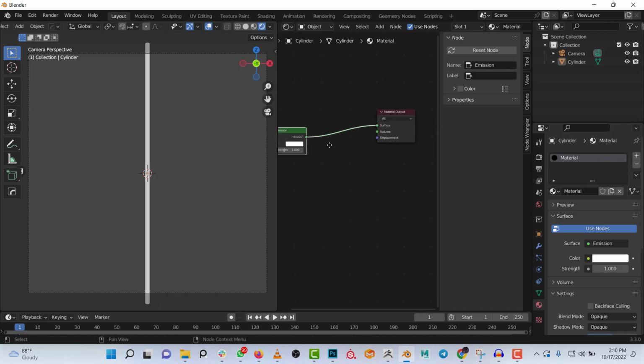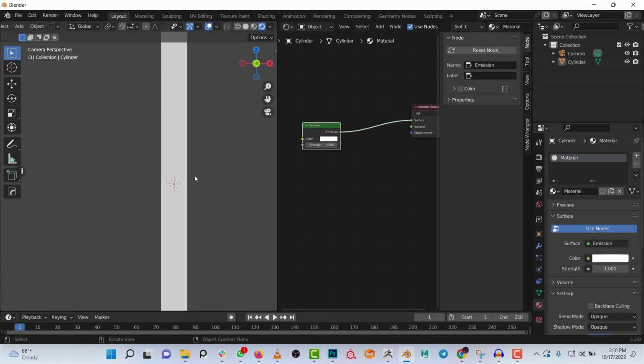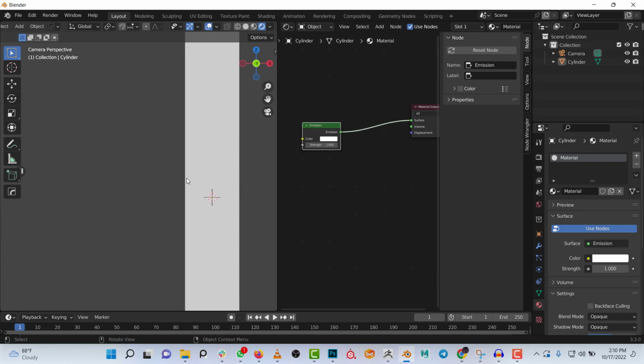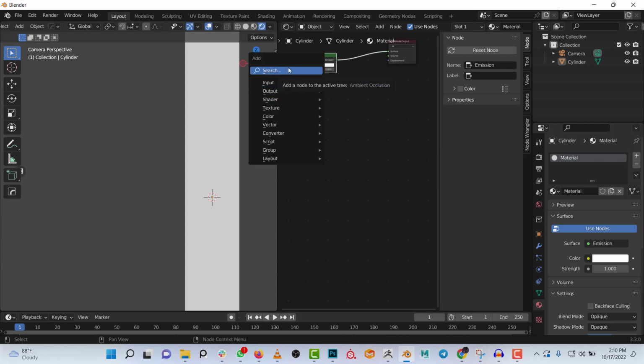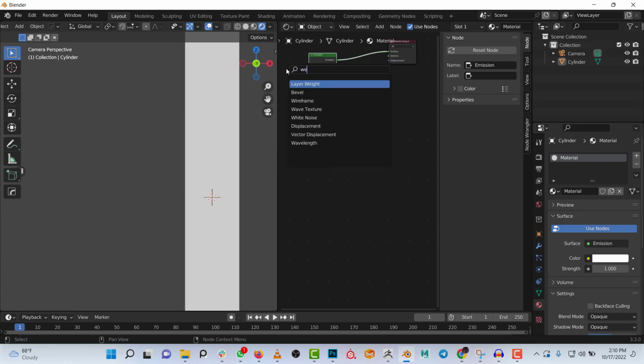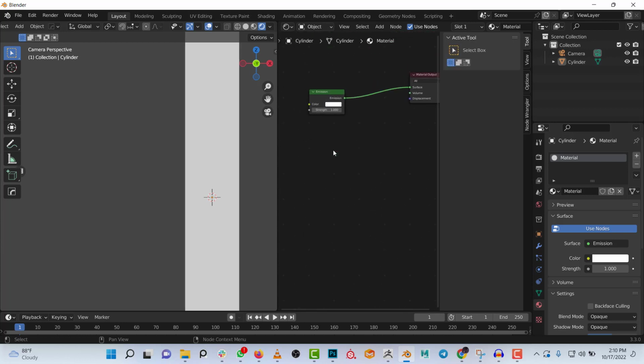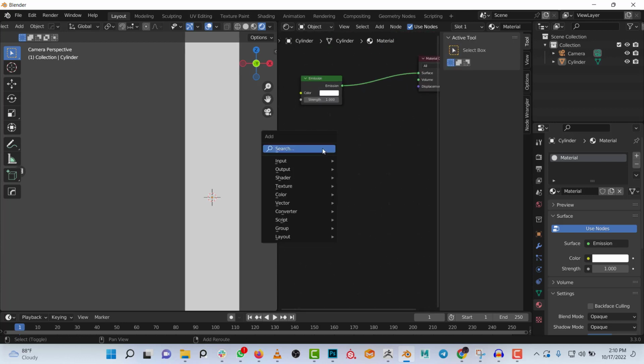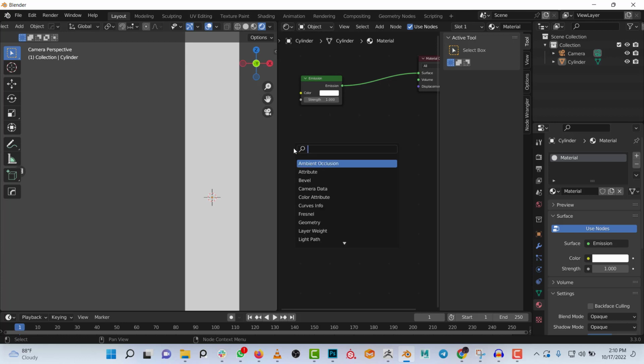So usually stuff like laser have a kind of gradient, so usually bright on the outside and it goes a bit dimmer as it approaches the center. To get that kind of effect, there's this particular node, the layer weight node. I'm not really sure where it's located, but usually I just click on search and search for layer weight. Yeah, layer weight.